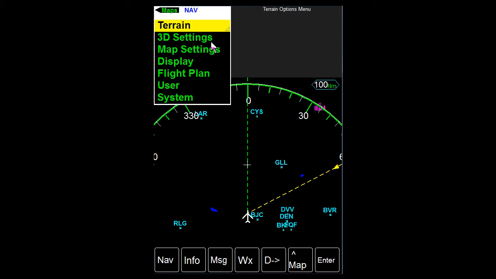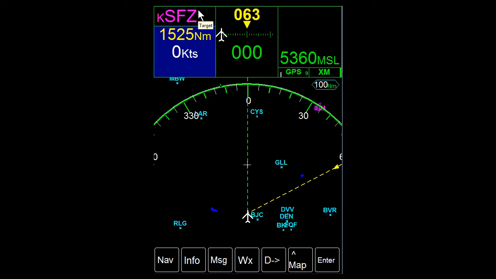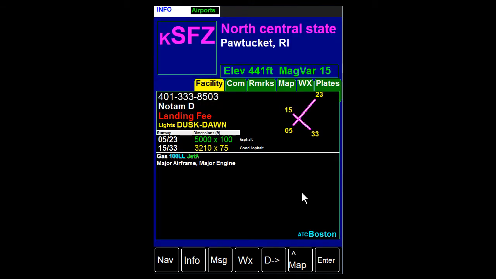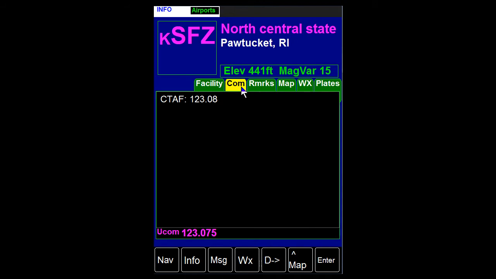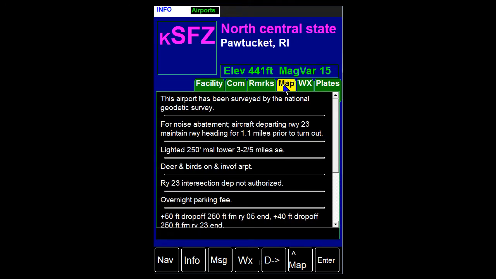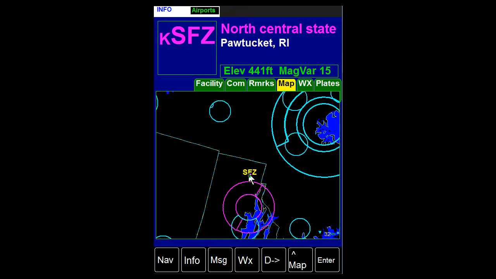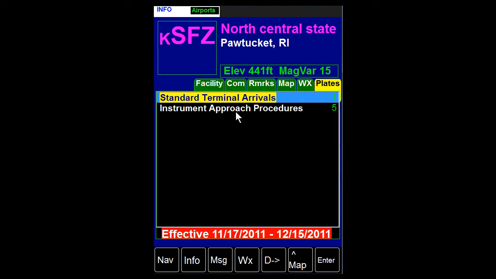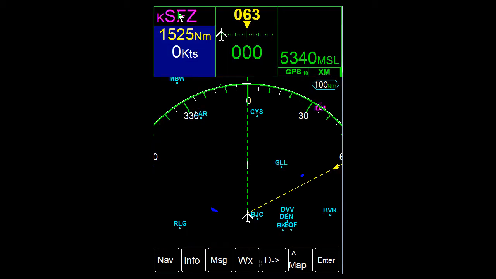And of course, to get rid of any menu, you just tap on the white part up here and it'll get rid of it. Next one is your info. Of course, this would be pretty self-explanatory here. This will pull up all the airports with your comm frequencies, any remarks, a live map of that airport, and any live weather around it at the time. You'll get your METARs if it's reporting METARs. This airport does not report METARs. And you'll get, of course, your approach plates and your arrivals as well. Once again, we just tap at the top here where it's white to come back to the main screen.